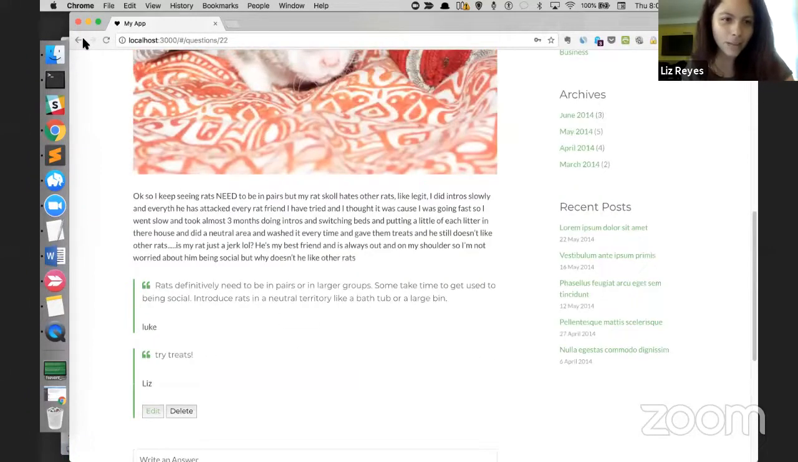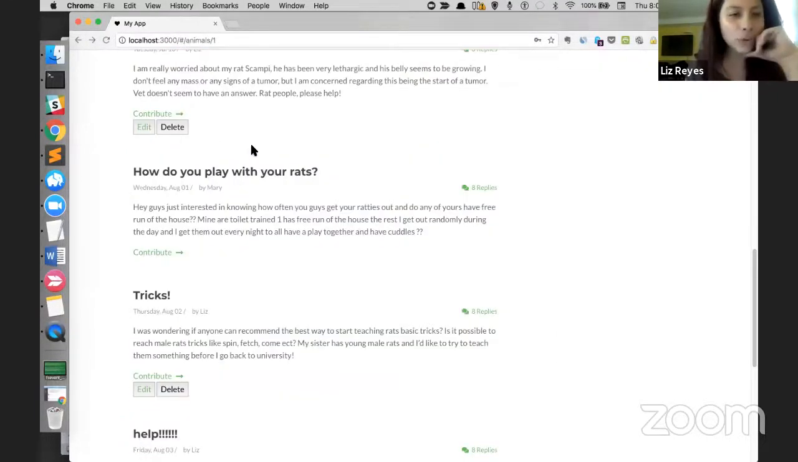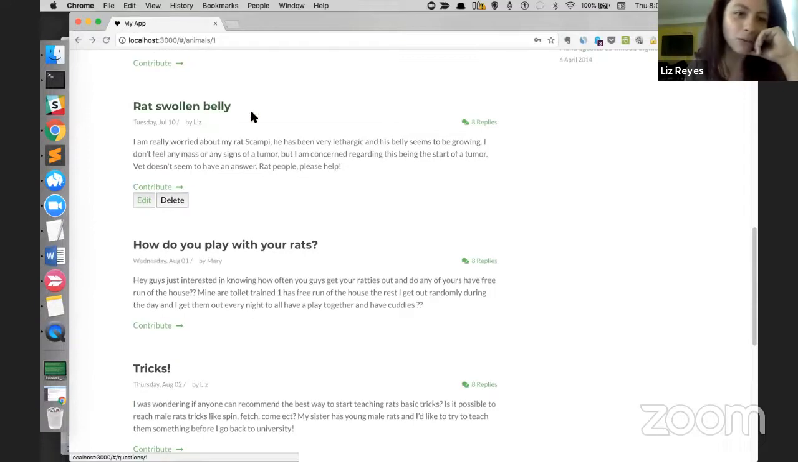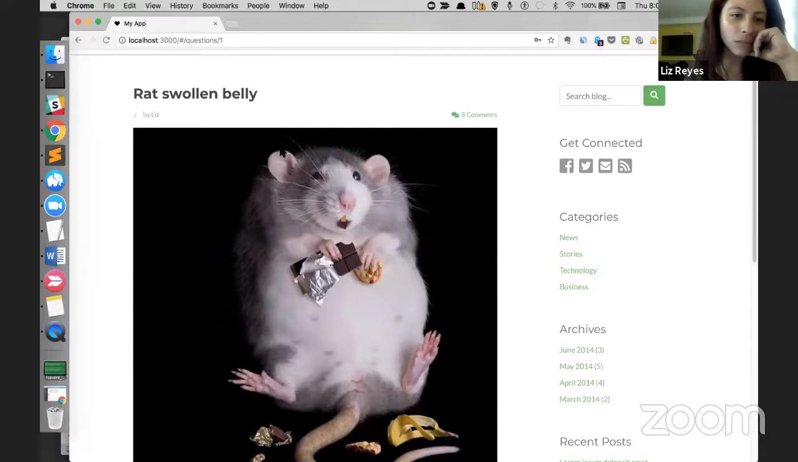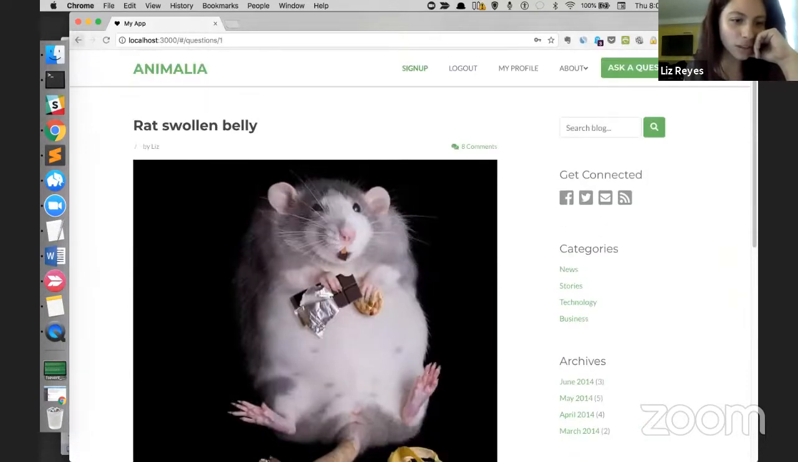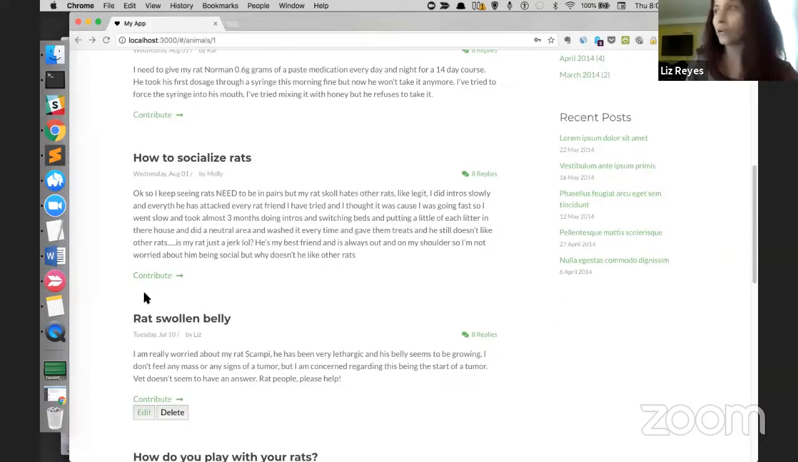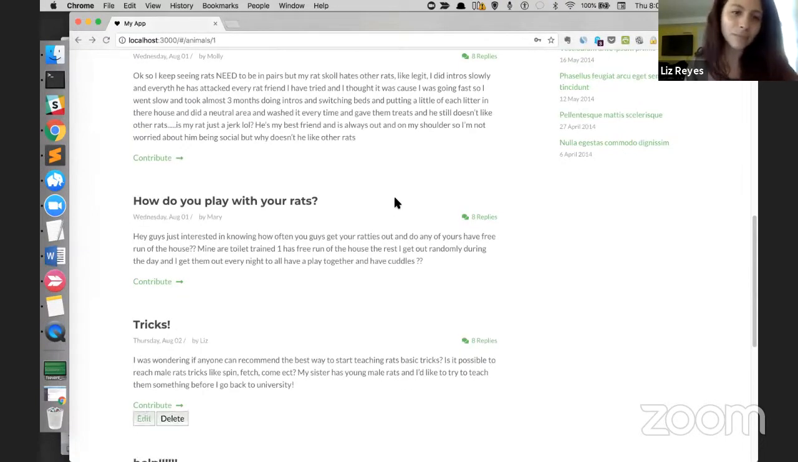Let's go back. I want to help other people, and I also want to show other features. So see, I created another question a long time ago. I have my rat with my swollen belly. I already know it's just a fat rat. Everyone told me that. I got it. So this is what I'm gonna do. Since I created this question, I have the power to edit or delete this question. Since I already know my information, I'm just gonna go ahead and delete it, and poof, it's gone.